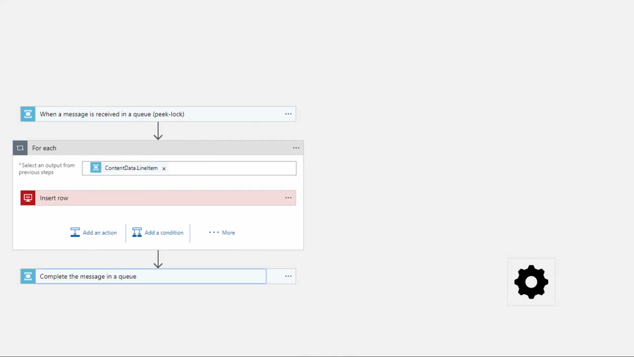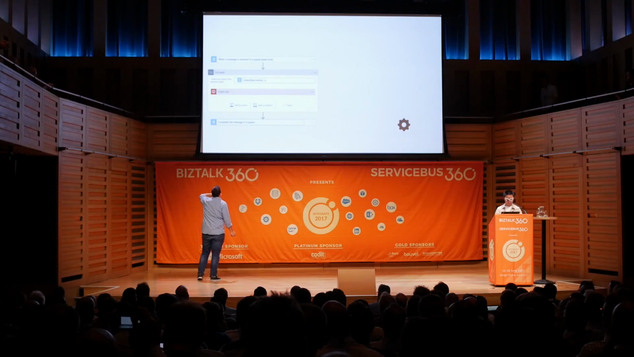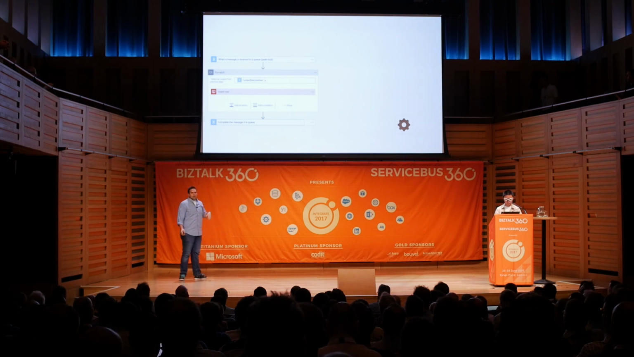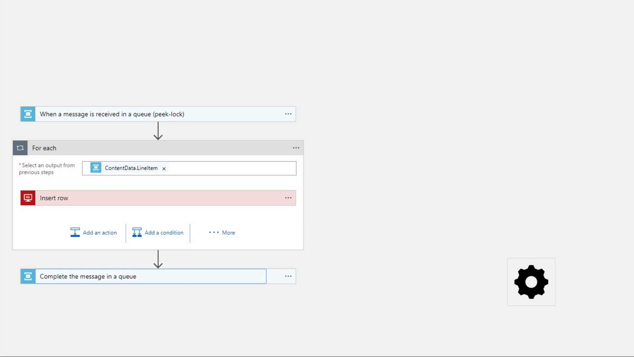Let me break this down and walk it through step by step. This is an example of a workflow. It's very simple. It's going to get a message from a service bus queue. It's going to do the peek lock pattern so that it doesn't erase the message from the queue. It just locks it and says, I'm going to process this. Let's say that this message is an order, like an order from a grocery store, to keep the example simple. That order will have many line items, maybe bread, eggs, milk.